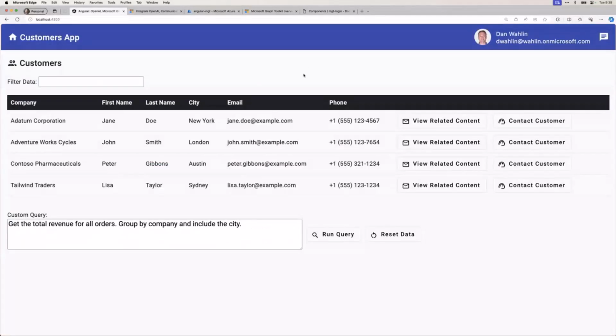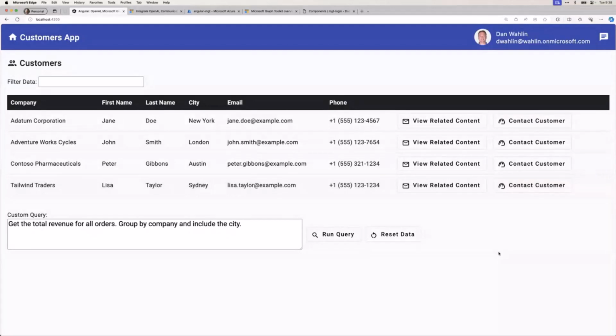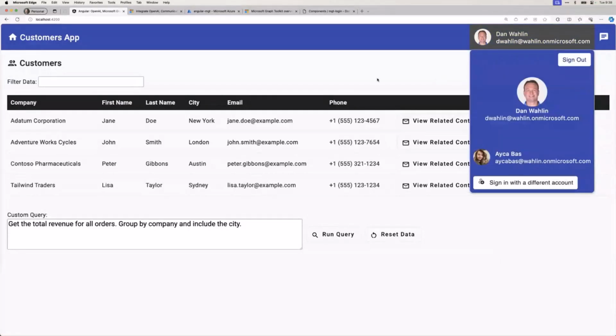Now, of course, if the user says no, then you'd have to gracefully handle that. And, you know, maybe I hide these buttons or something like that. Okay, so that's kind of where we're at. But what was involved to get this login here?